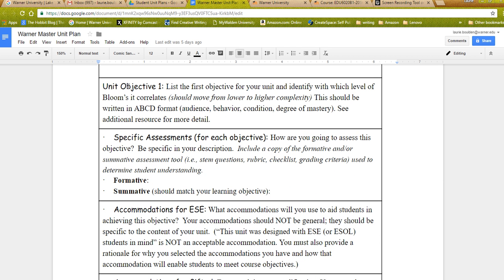Alright, so here's the main focus of what we're doing today. We're writing learning objectives using the ABCD format. The A is the audience. This is going to be your students. Typically, it's your name, students will be able to. So for example, Dr. Bolden's 4th grade students will be able to.